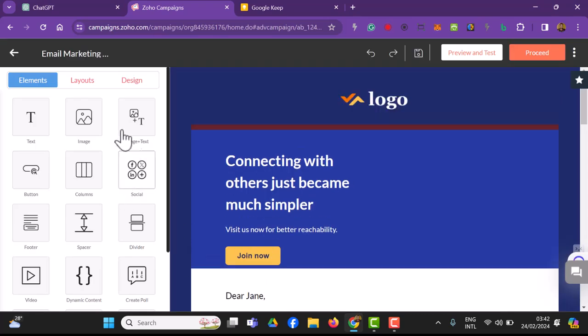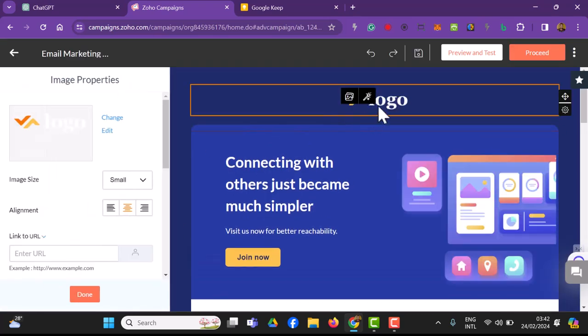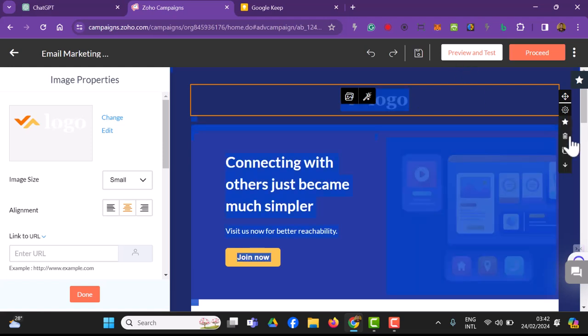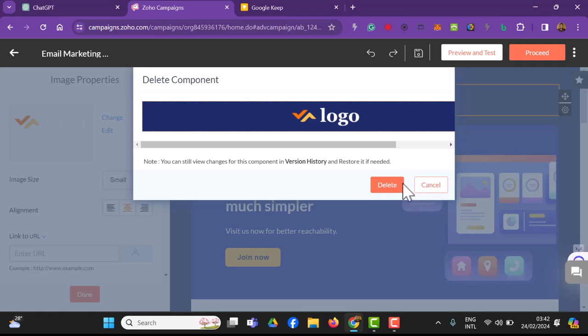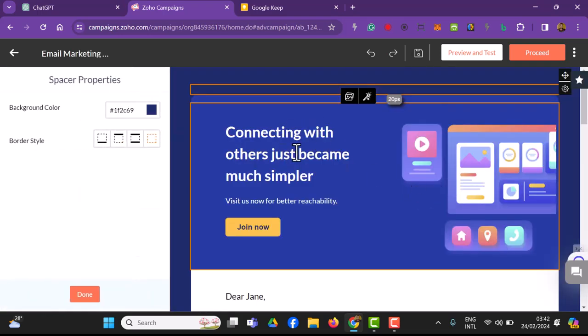So here we have the template and it's looking all good. So I'll have this place deleted. We don't need a logo. We just want to send straight up. So I'll delete this part and say delete. Then we have it starting from here.